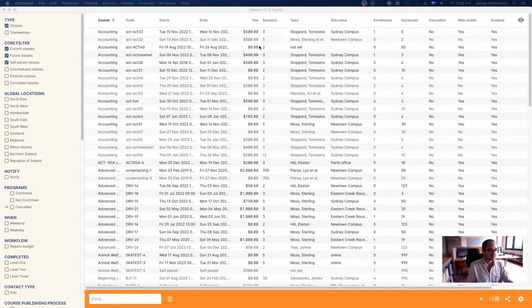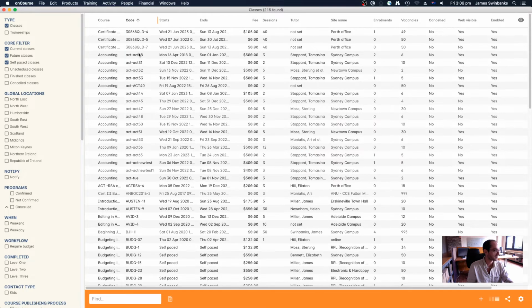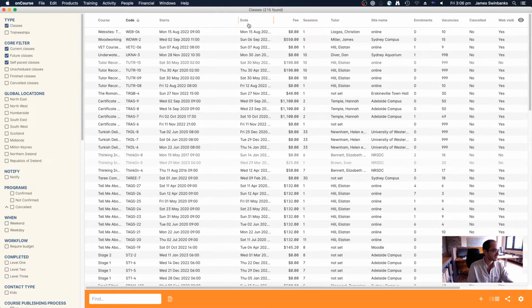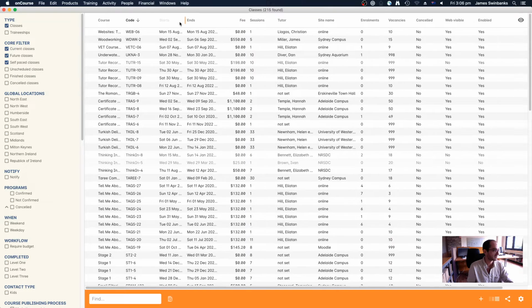So let's start off with the different view modes. So at the moment you can see that this is our kind of standard list view mode. So you can see that we've got columns up here. You can sort by column. So at the moment we're sorting by course. You can sort by code if you want. There you go.